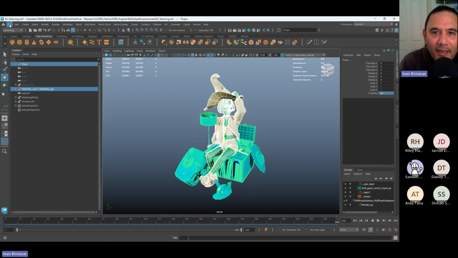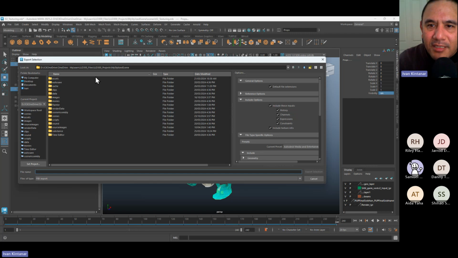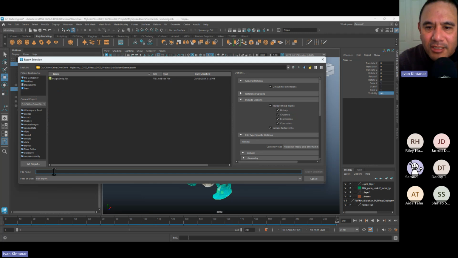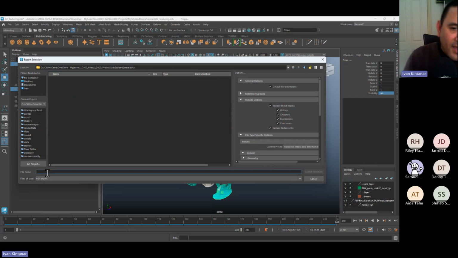Then I'll go File and then Export Selection, and we're exporting using FBX. So I'll go FBX and then maybe I'll put it under Assets. You know what? Something's there already. So maybe I'll put it under data and I'll call that texturing.